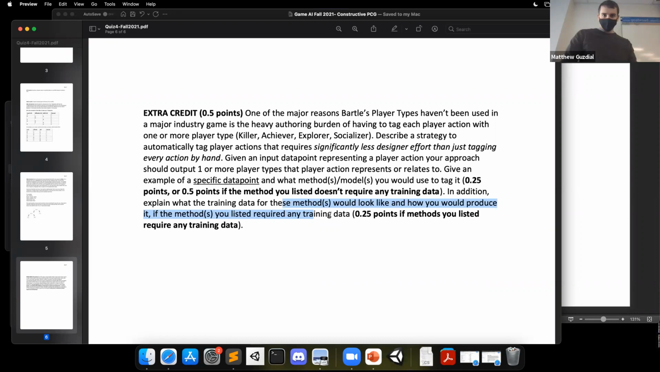The only time that you wouldn't need training data is if you had a heuristic-based approach that said something like, okay, for these 4 player types, here's the ways that I would specify if that player action was one of these 4 player types. That would work for no training data. Otherwise, you did need training data. You would have to specify that with a human or some other way of authoring that training data.